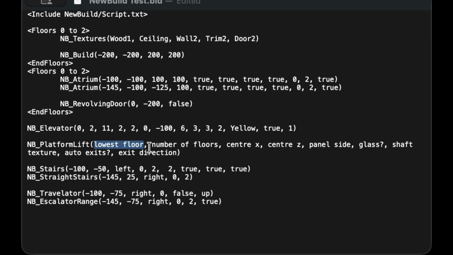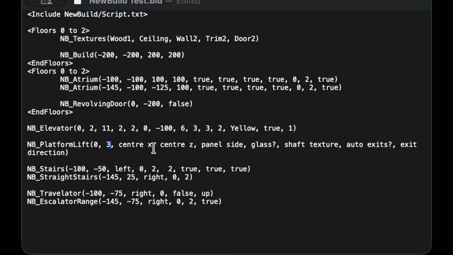This one could be quite tricky. You just say the lowest floor, go for 0. Number of floors, either 2 or 3, because I've disabled super duper high rise platform lifts because it would just be a pain to ride. So I can serve either 2 or 3 floors, just directly up.